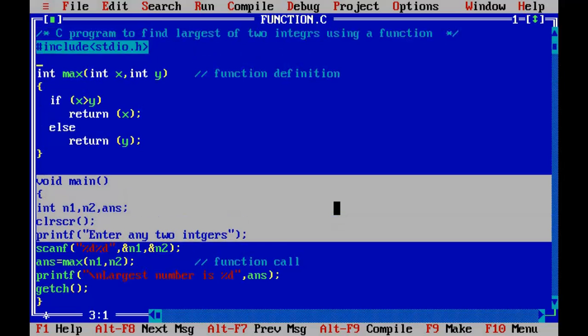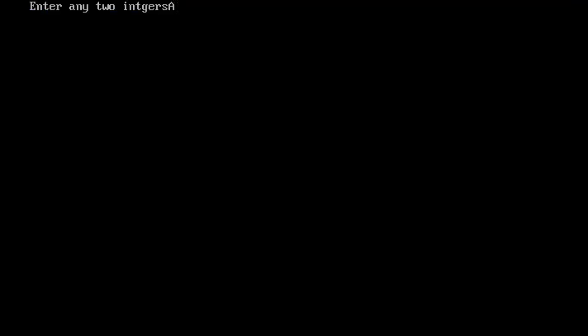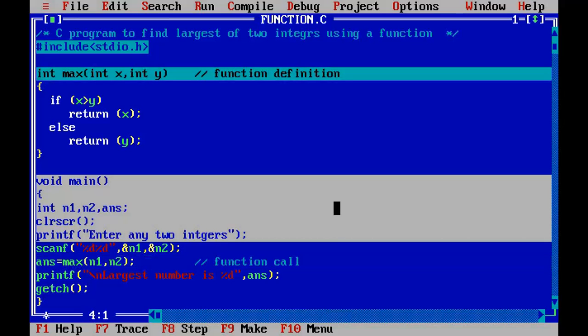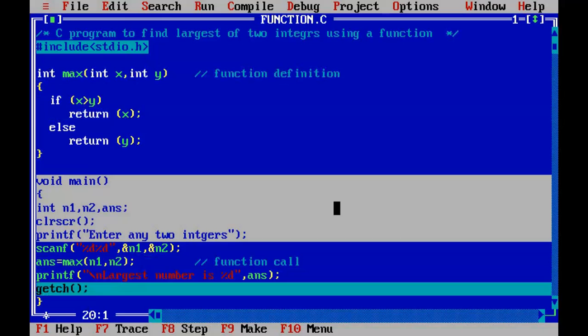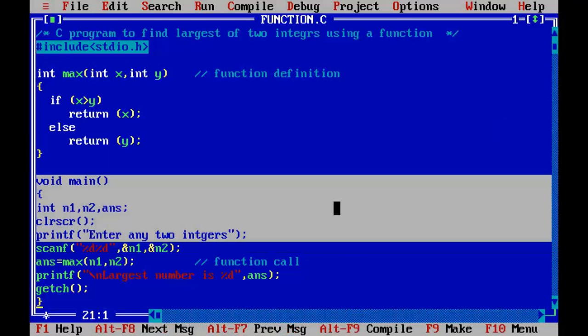Now let us run the program. Okay, trace F7, F7, F7, F7, F7. I enter 10 and 5. Then I press F7. Okay, function called. You can see function called. It returns X. That X is stored in answer. That is what it is printing. 10. I think you understood.